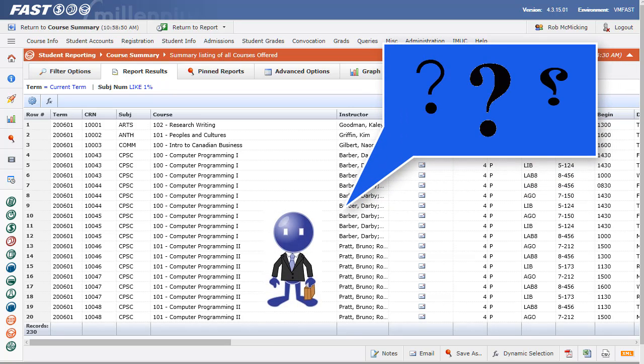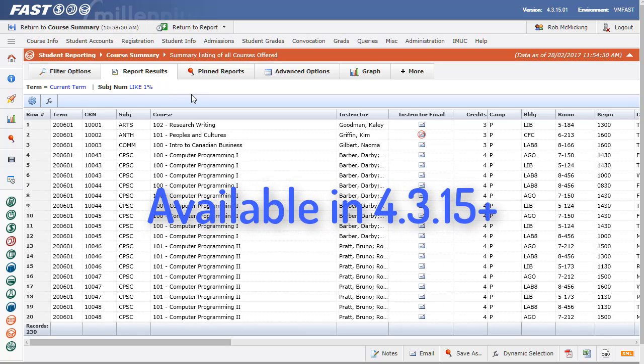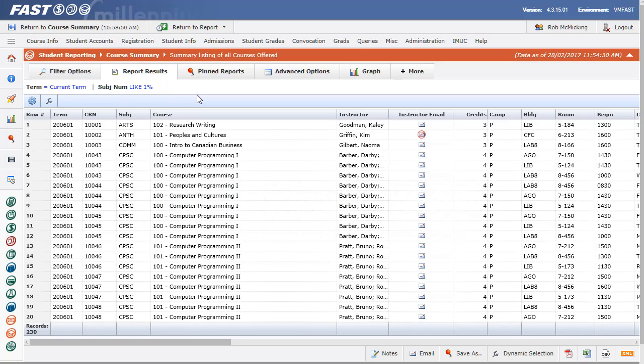So we're going to start by running a basic report in FAST student reporting. And keep in mind, this is a module neutral feature. So this feature can actually now be found and applied to any module in FAST where you happen to use the advanced options in versions 4.3.15 and higher. So step one is just going to be running a report like we always do.